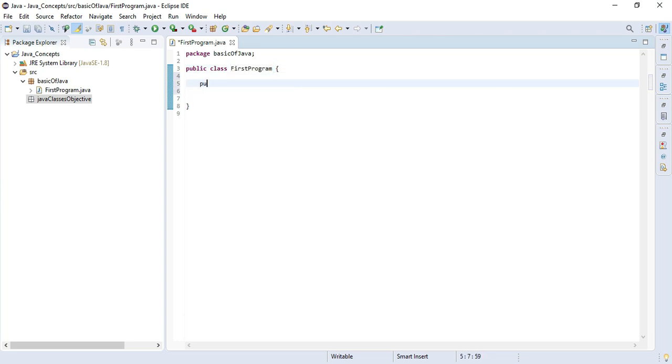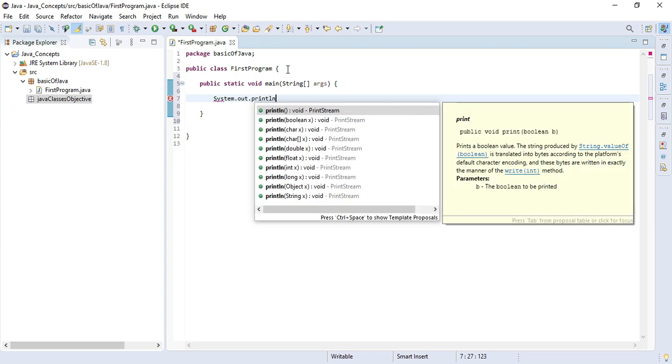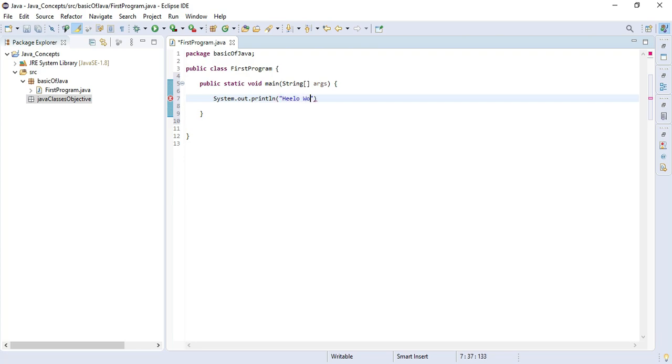Let's create one public static void main method, and I have told you we need to pass an array of string arguments. Now we need to give the curly braces and System.out.println, and Hello World in double quotes and a semicolon. So as you can see, we have successfully created our first program.